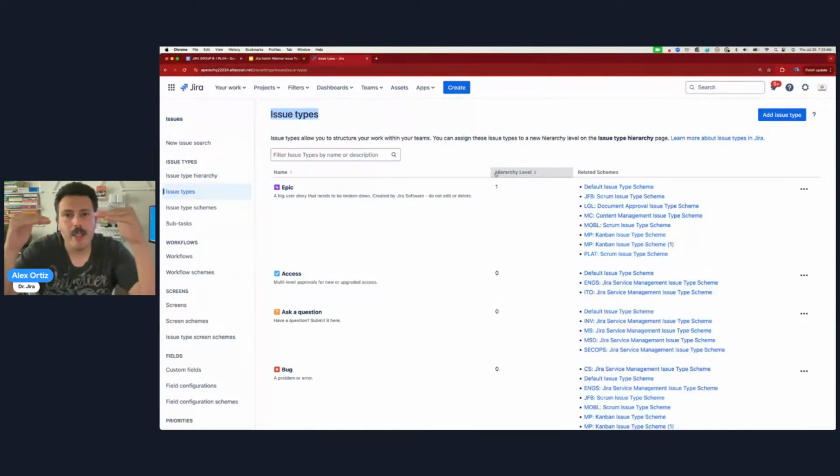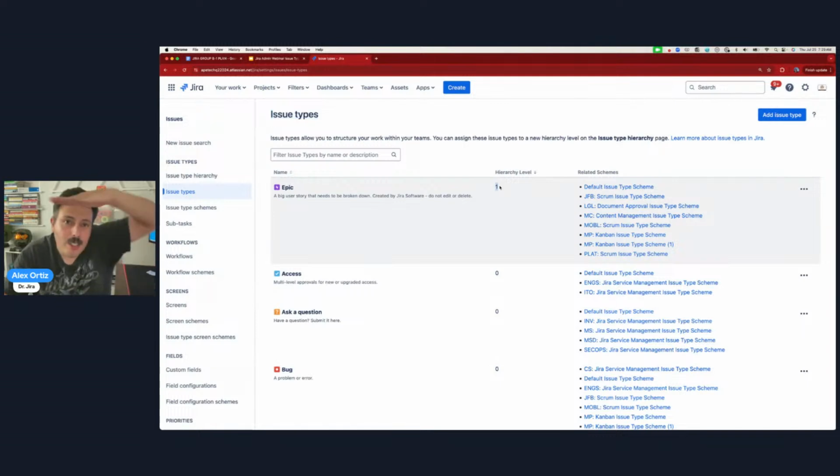Once you have your epic, the children of that epic are going to be a story, a task, or a bug, and in this case, that spike and that improvement. So all 5 of those are what's called the standard issue type. They're level 0. An epic is level 1. As you can see here, level 1 is the highest.